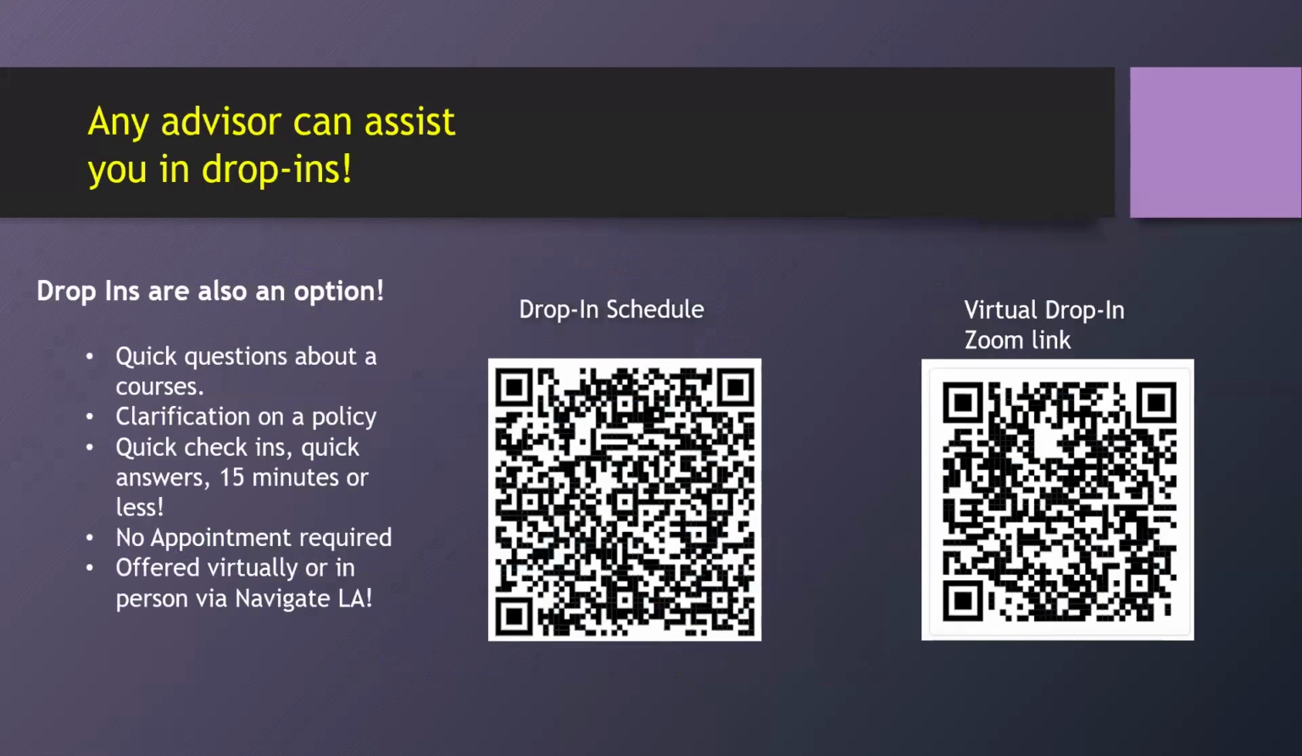Okay, so we have multiple advisors in our drop-in sessions. Please check our website or scan the QR code to get the drop-in schedule, because that changes every semester. Our website will have the latest drop-in information, and we also have the Zoom link for our virtual drop-ins. If you log into Zoom during the drop-in time, you'll be placed in a queue where you can speak to an advisor. Remember, these are only for quick questions, 15 minutes or less. There's no appointment required, and these are offered virtually or in person via Navigate LA.